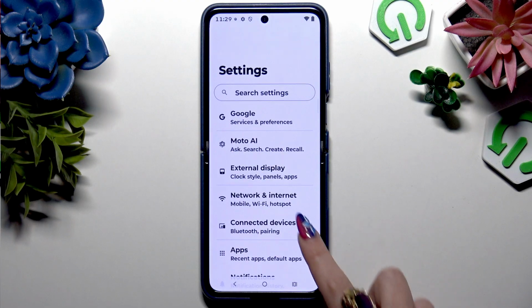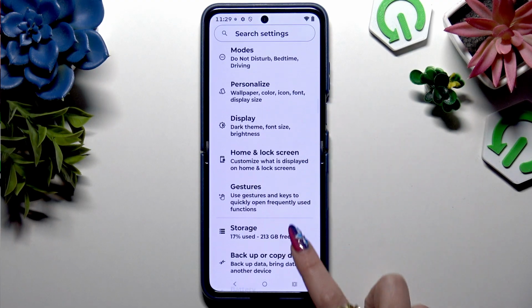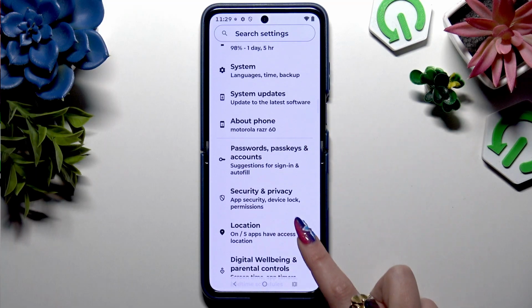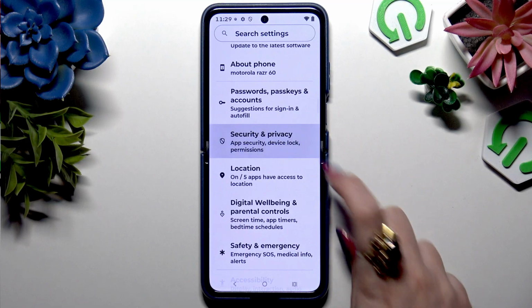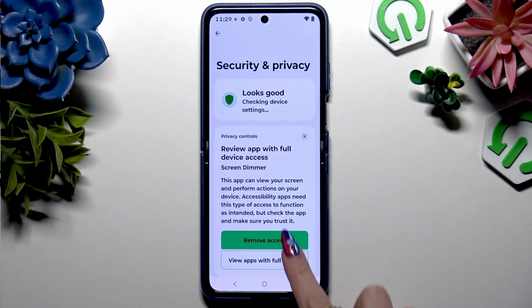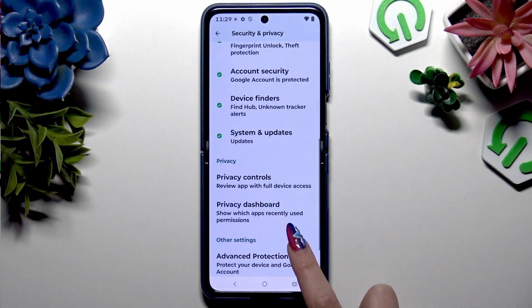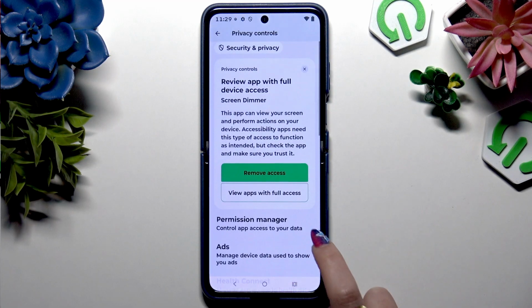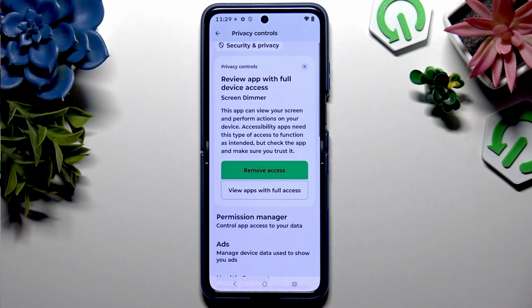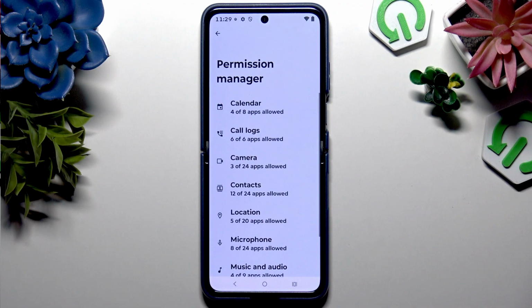First, launch settings and scroll to tap on privacy section, available here, security and privacy. Now, you need to scroll through security one to get into privacy controls. Tap on them. Select Permission Manager, available here, and when you're ready, tap on any feature you want to manage.